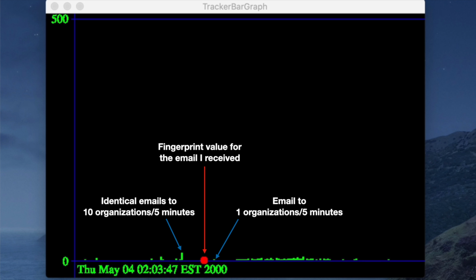And this red ball here? Well, I received the I Love You email too. Ironically, from a DARPA computer security mailing list. Anyways, I calculated the fingerprint for the value of the I Love You email that I received, and I plotted the red ball on the x-axis showing its fingerprint value.